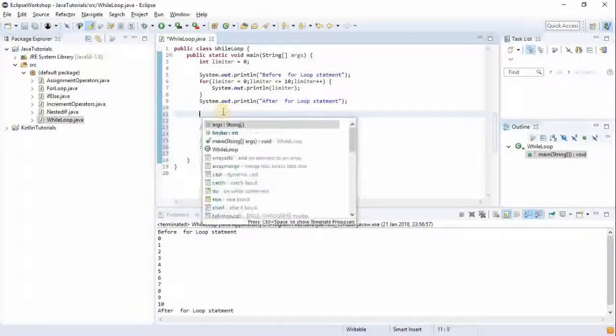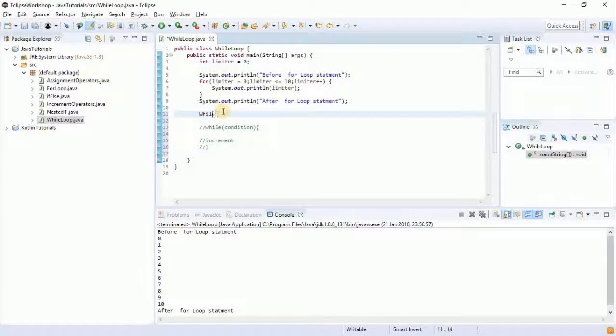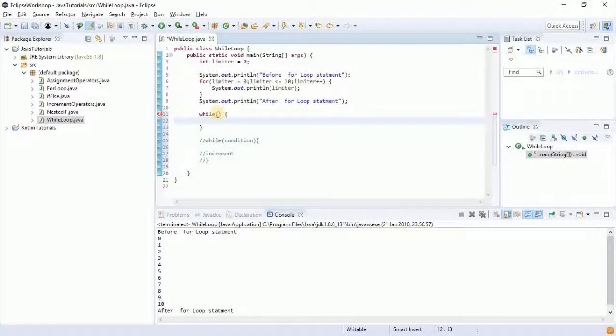So while, like this, and then the condition here, I'll still use limiter. I said while limiter is less than or equals to 10, then print limiter. See here, this is where the condition is for the for loop, but for the while loop, this is where the condition is. Just that you don't put the initializer here. You must initialize your statement outside before your while loop.